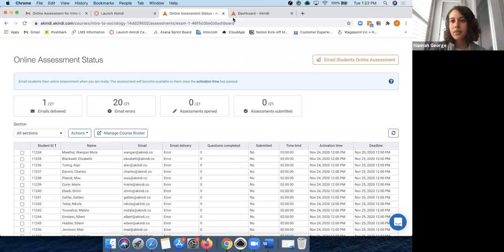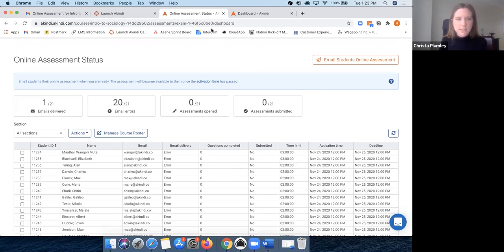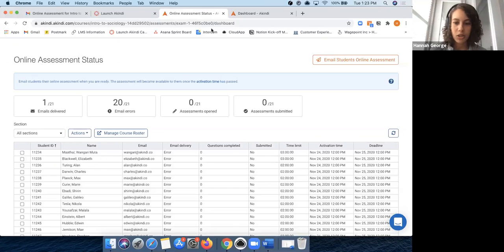Great. I'm just going to pause for some questions on this page before we turn to the student experience side of things. Great, we do have a few questions that have come in. So is it possible to make changes to the deadline or the time activation after the email has been sent out? Yeah, that's a great question.